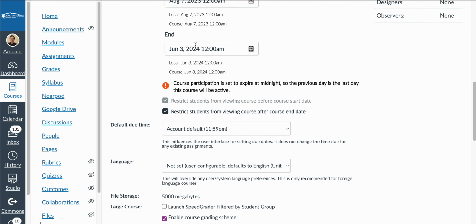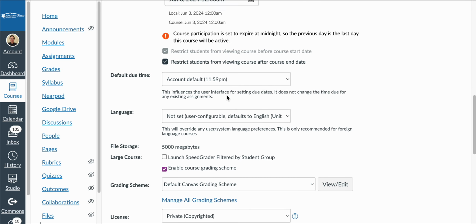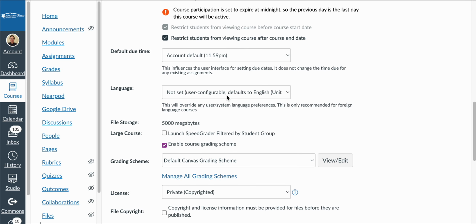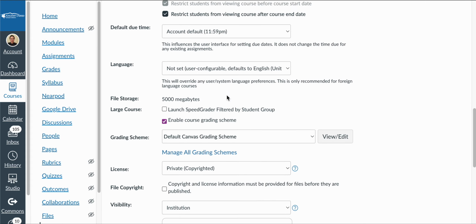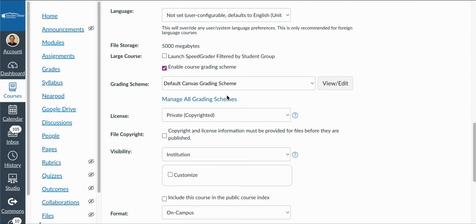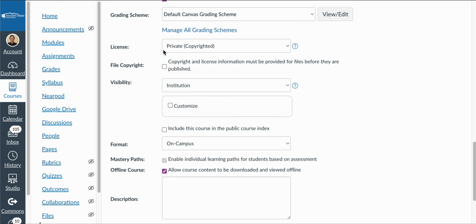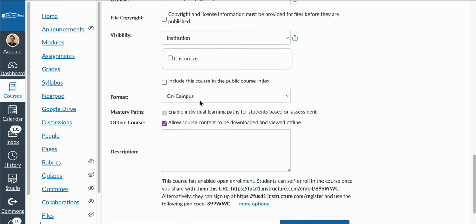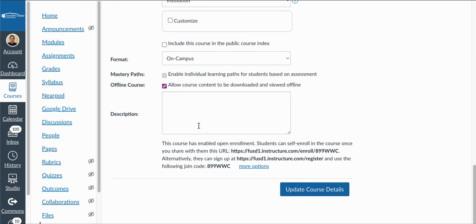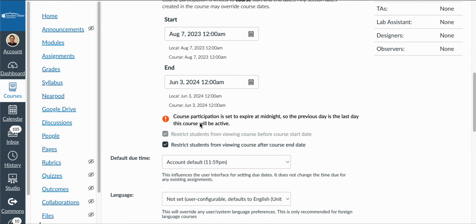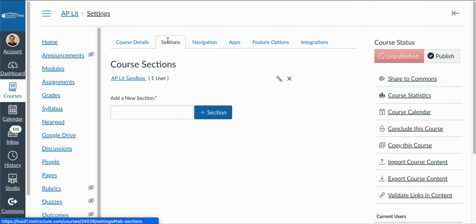And the end date, although it'll probably be in December. Only put the course information up through the first semester because the courses on Canvas are by semester, even though we have a full school year with the students. Okay, so there's nothing really I mess with. This means that it's copyrighted to you. It's on campus. You can leave a description if you want. Okay, so that's kind of information.